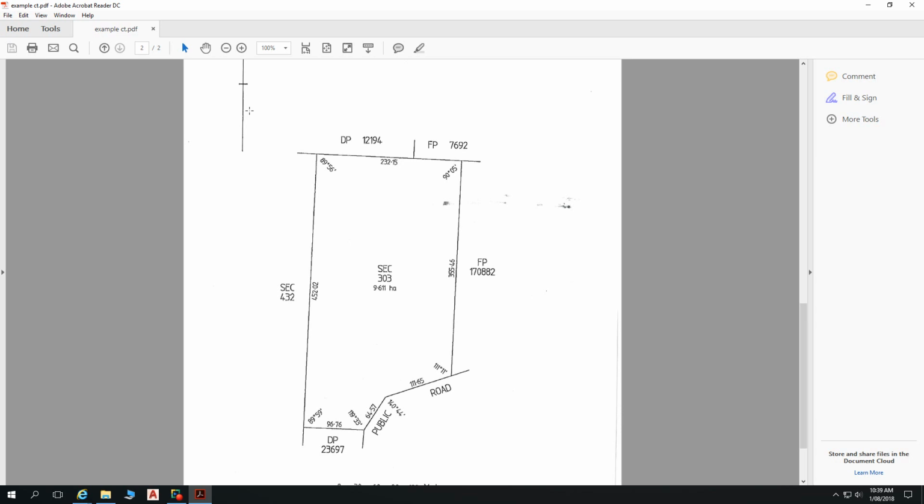Sometimes, because this one is a section, that's really all there is to be shown on that. So our section here, we also have another section right next to it. So that's another large parcel of land right next to it. But at the back, we have a deposited plan and a filed plan, and another filed plan here, and deposited plan there.